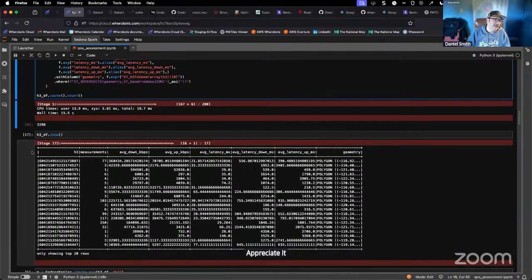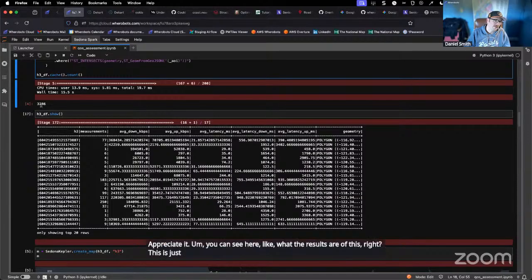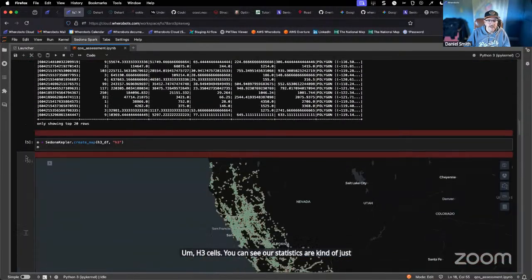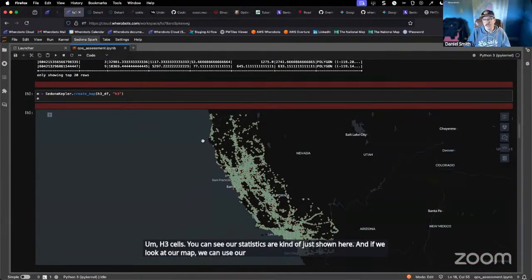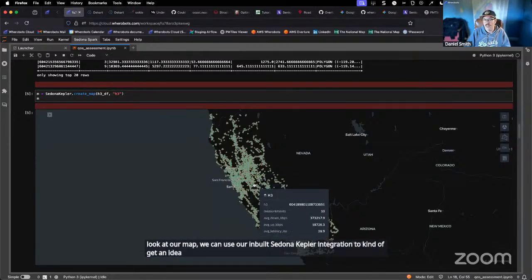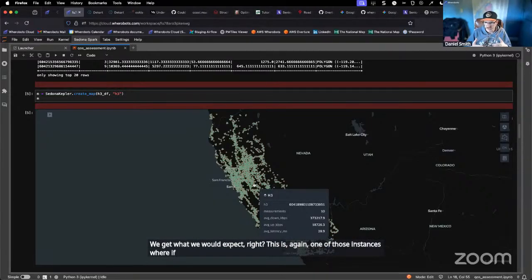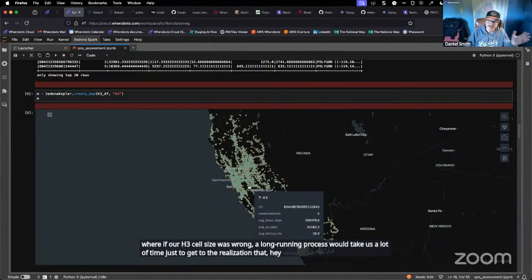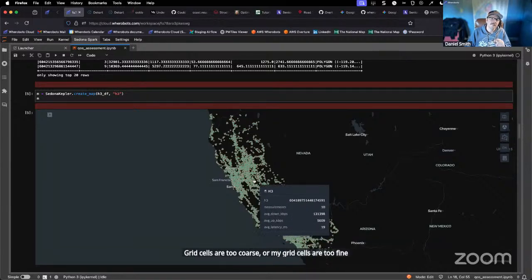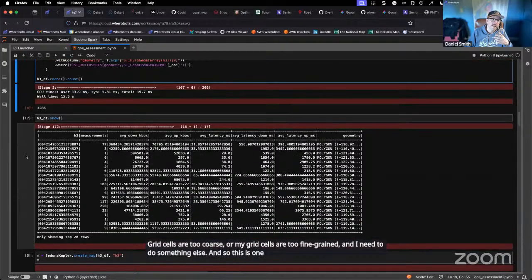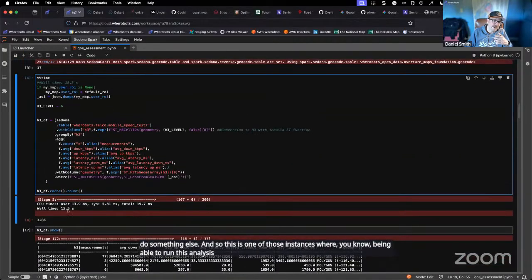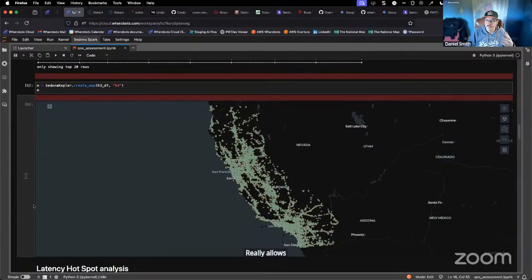Appreciate it. You can see here what the results of this are, right? This is just a cache and count. So we have a little over 3,200 H3 cells. You can see our statistics shown here. And if we look at our map, we can use our inbuilt Sedona-Kepler integration to get an idea and make sure that we get what we would expect, right? This is, again, one of those instances where if our H3 cell size was wrong, a long-running process would take us a lot of time just to get to the realization that my grid cells are too coarse or too fine-grained and I need to do something else. So being able to run this analysis on all of this data in 15 seconds really allows us to iterate faster and tailor the analysis for the need at the time.